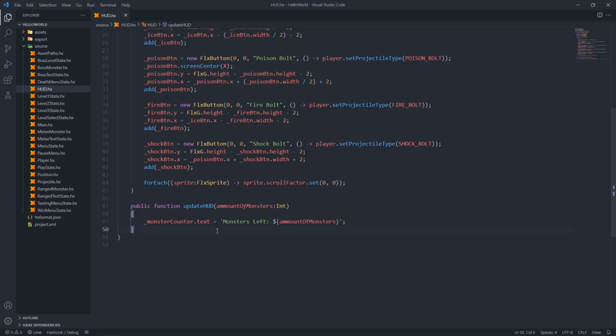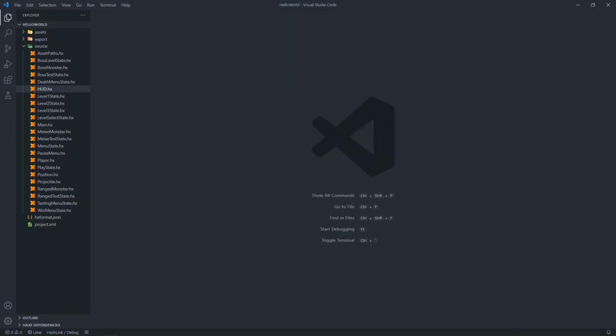Next up, we have an update function, which is public, which takes the amount of monsters currently left in the level, and then it sets the text to monsters left and then inserts the amount of monsters into the string. And that's about it for our heads up display. Pretty easy, right? Pretty slick. I like it.